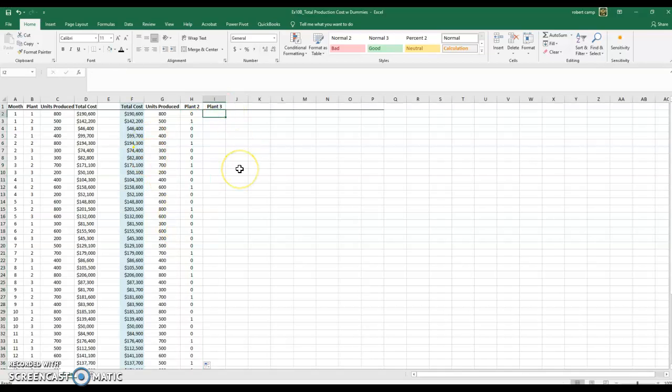We can do the same thing with plant 3. So if this cell equals 3, if it is 3, I want 1. If it's not 3, I want 0. So basically we're turning on and off that part of the regression analysis.